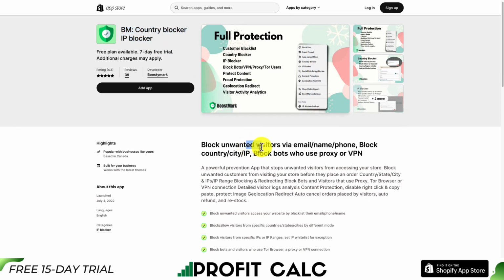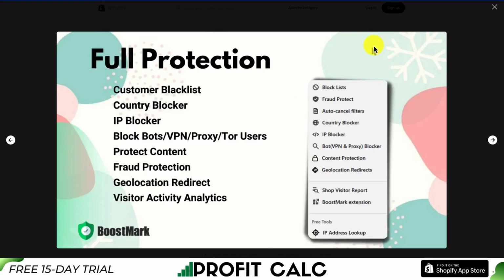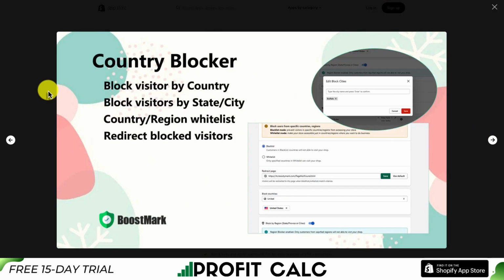So you can block unwanted visitors via email, name, or phone number. You can block by country and city or IP address. You can also block bots who use proxies or VPNs. This is going to give you full protection over your store, so you can block those unwanted visitors. The main one we're interested in this video is the country blocker.